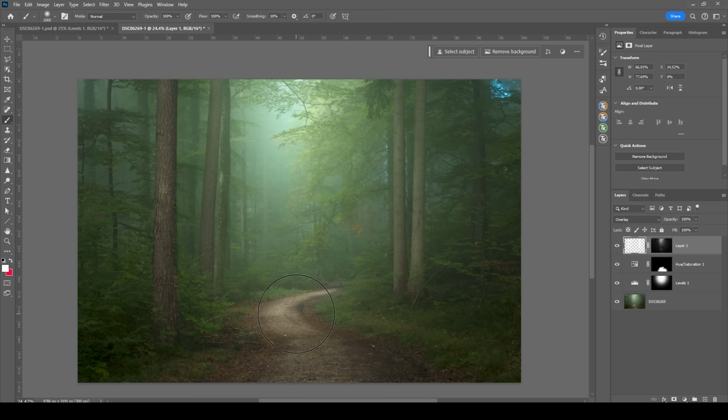I could in fact also dodge the trail in the center a little bit. I think I'm going to bring down the brush opacity for that. Just going to add some more highlights right in here. All right, perfect. So here's the image without dodging and here with the dodging applied. Very, very subtle, but it's really, really a helpful effect.